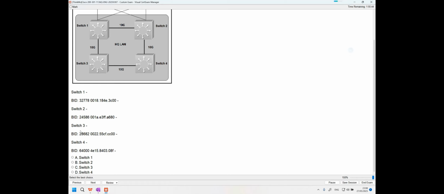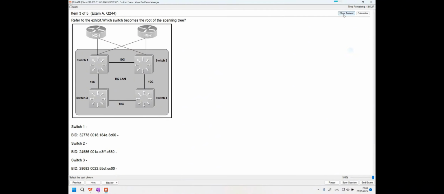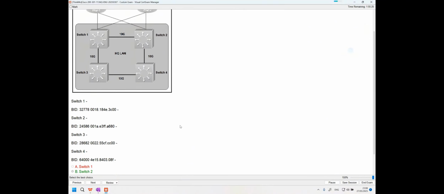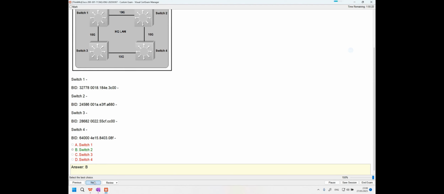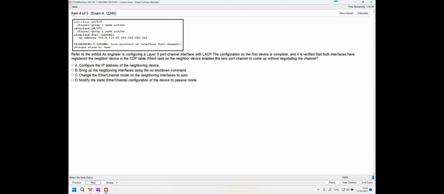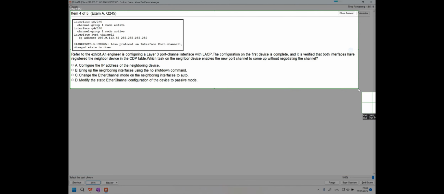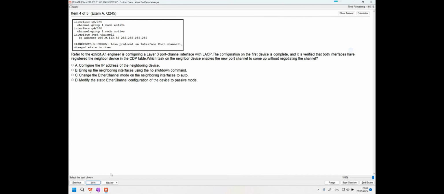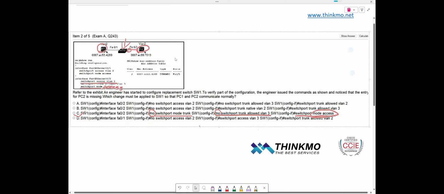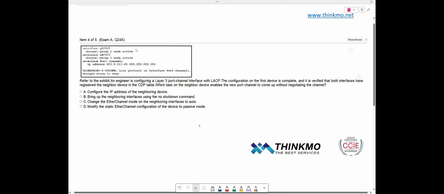Looking at this question, it's pretty simple. The priorities are all different, so we just pick the smallest one, which is SW2, that is switch 2. Its priority is 24,586, the smallest. So this is very straightforward, choose 2. Let's look at the correct answer. Choose 2. Alright, then the fourth question is another diagram. All the questions today come with diagrams.